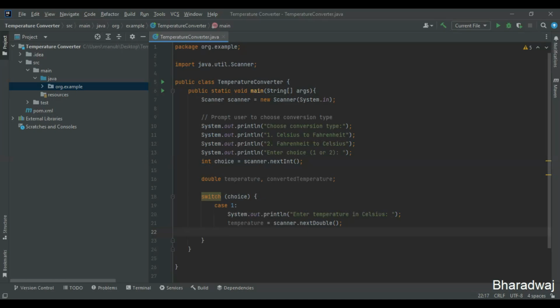Next, let's convert this one from Celsius to Fahrenheit, right? How can we do that? By making use of the formula. I'll just give converted temperature equals, let me make use of the braces, temperature into 9/5, and plus 32. This is nothing but the formula to convert from Celsius to Fahrenheit.